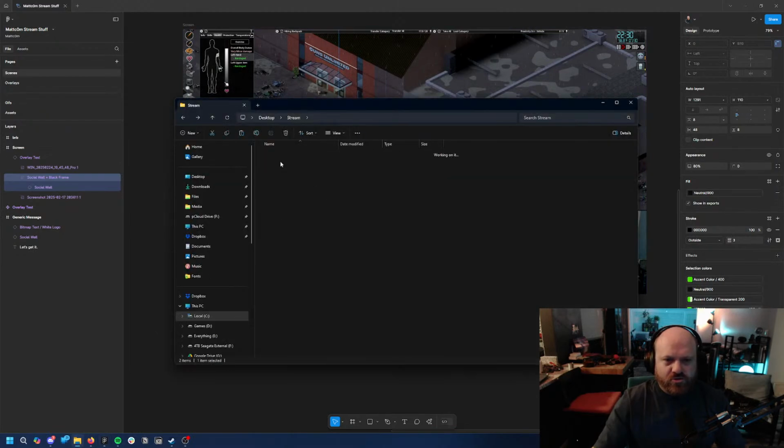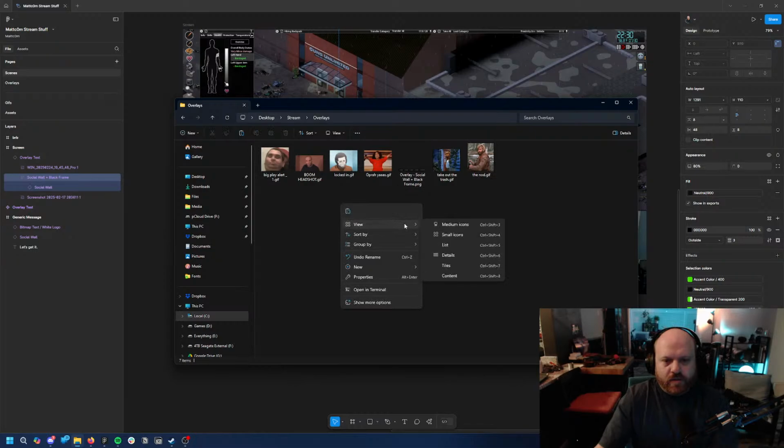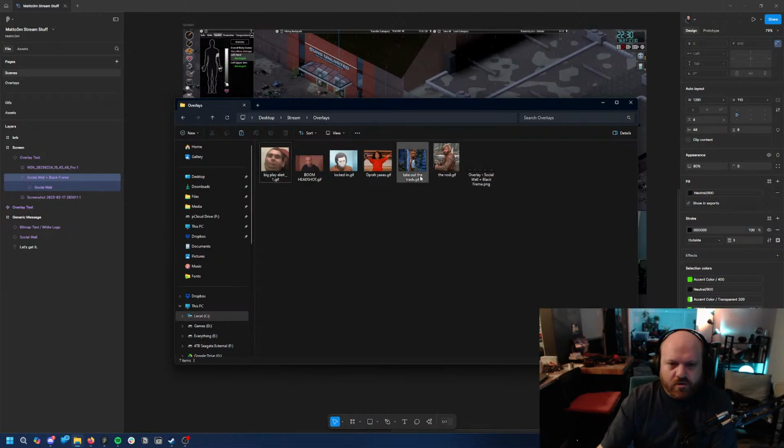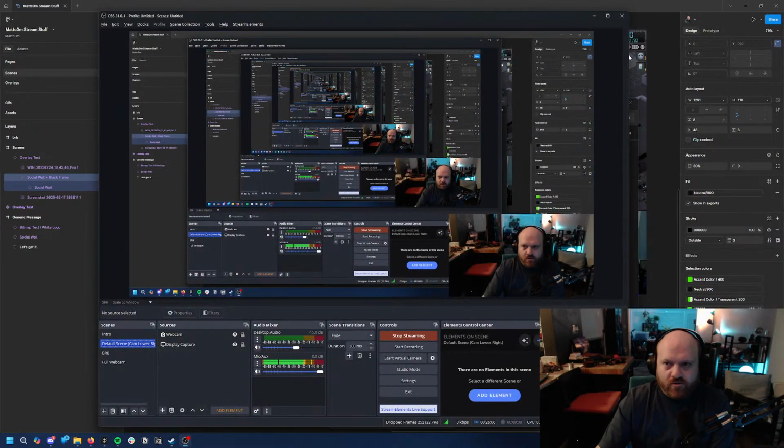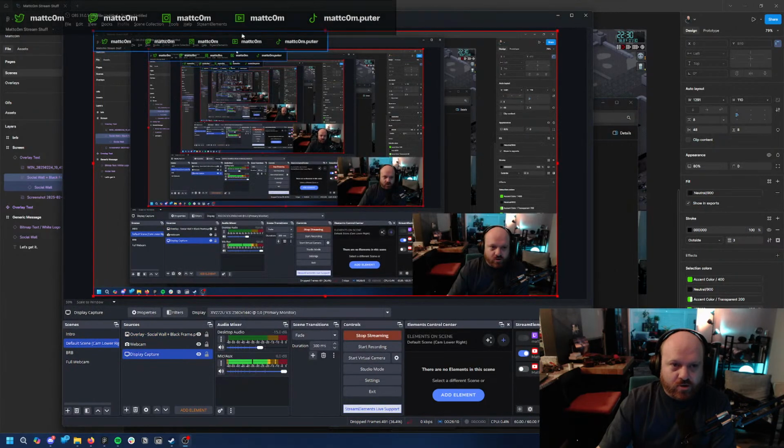Actually, maybe I should prefix it with overlay so they all group up. And then I want to sort by type here, so the GIFs stay together and the PNGs stay together. All right, so I have my PNG here. We're going to go back into OBS and see how easy it is to bring that in. I think we just drag and drop it. There we go. Look at that.